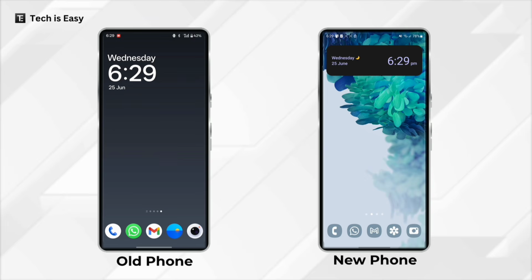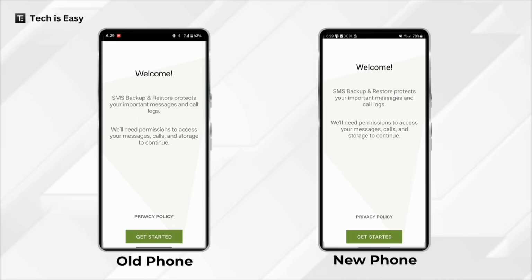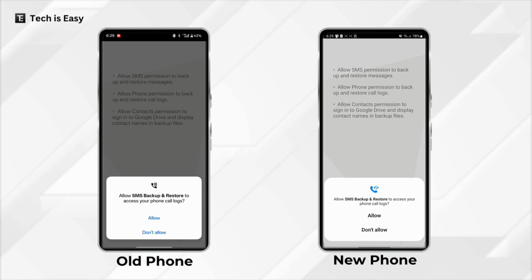The first thing we have to do is install this app on both devices. So just go to the Play Store and search for this app. It's called SMS Backup and Restore, and install this. Once you've done that, click on Open on both devices and click on Get Started. After that, you'll have to give them some permissions since they'll have to go through your contacts, SMSs, and a lot more. So just click on Allow, and you have to do this on both devices.